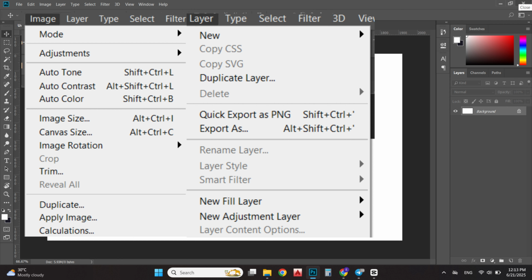Above the layer panel, you'll see adjustments and properties. These let you make non-destructive edits like brightness, contrast, hue, and more. Every change gets its own layer. Super helpful.